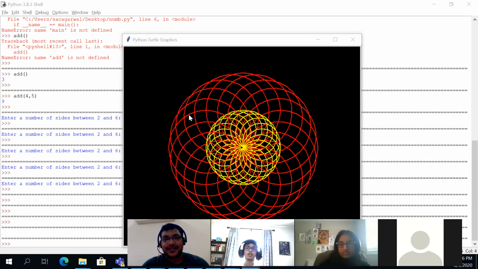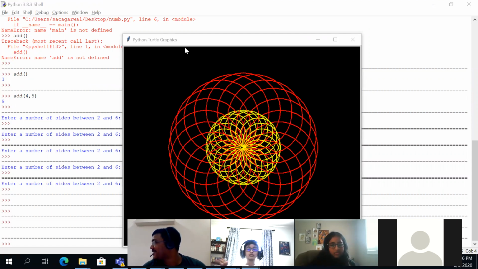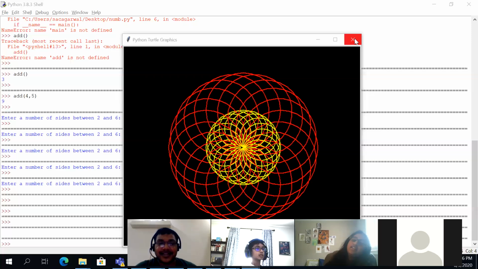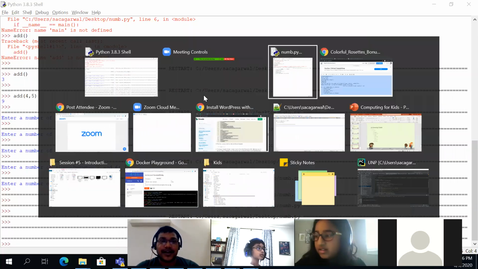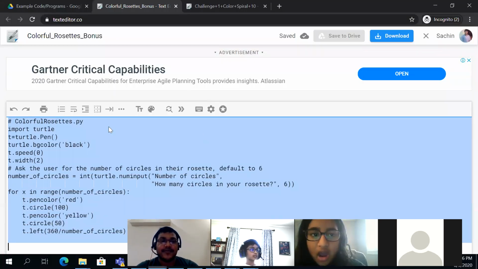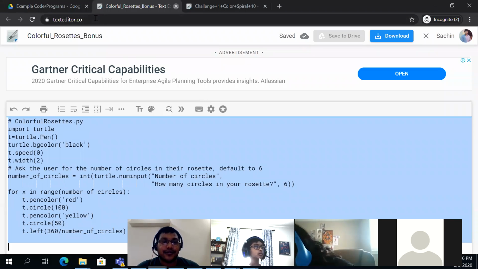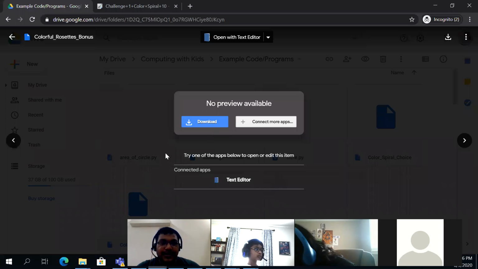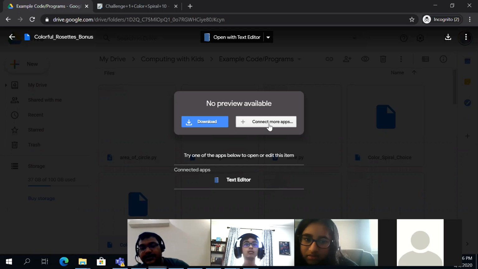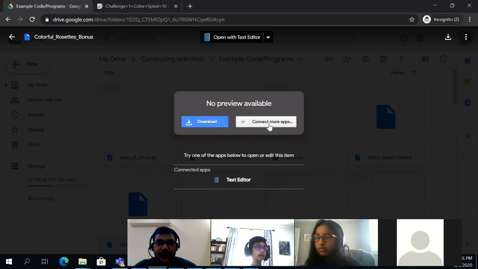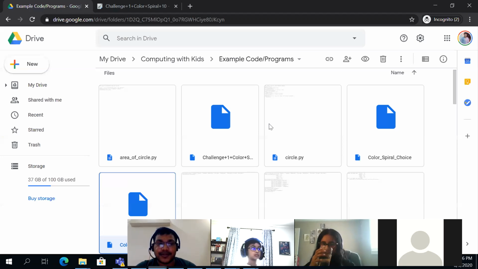Do you have these programs on the Google Drive? Yeah, but you need to download it to access it. If you download it from the drive, okay, I'm using an online text editor. So either you can open it via texteditor.co. How you do that? When you double click there, you can search for connect more apps and search for text editor. Okay. So Google will give you those options.